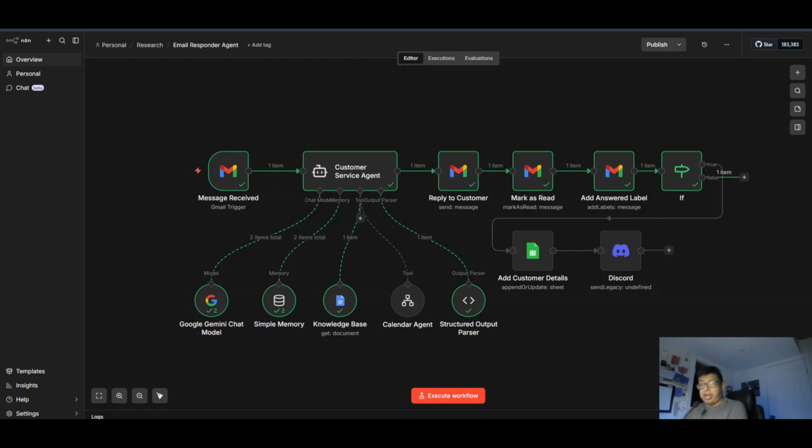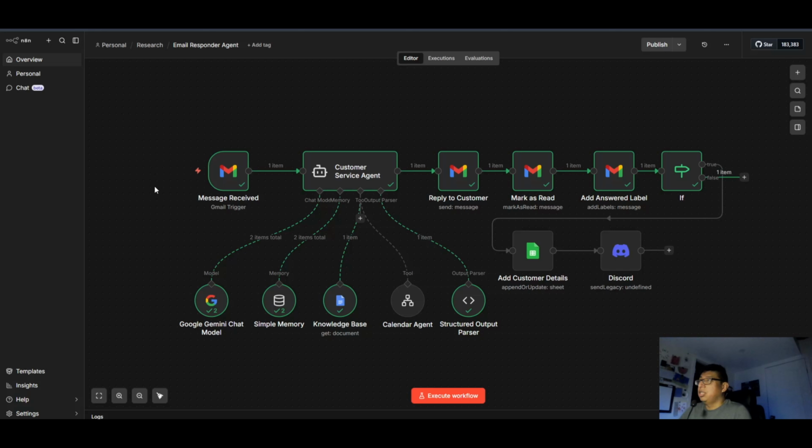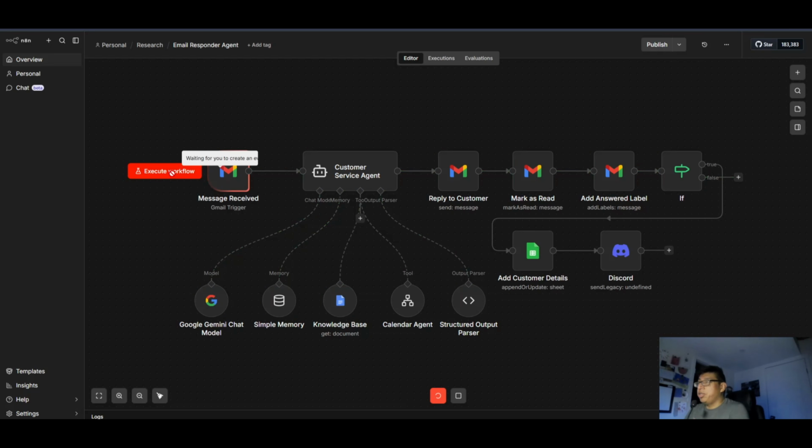Let's do a quick little reply. I'm going to say, what other bundles do you have? I just have that window off screen, so I'll be able to see it right here come in. Right there. Let's execute this manually again. And then it shouldn't be talking as if it's reaching out for the very first time. It should act like it's continuing the conversation. So we're going to see that here.